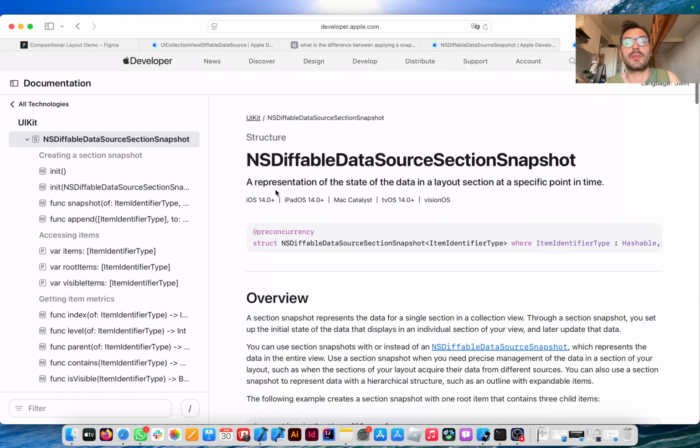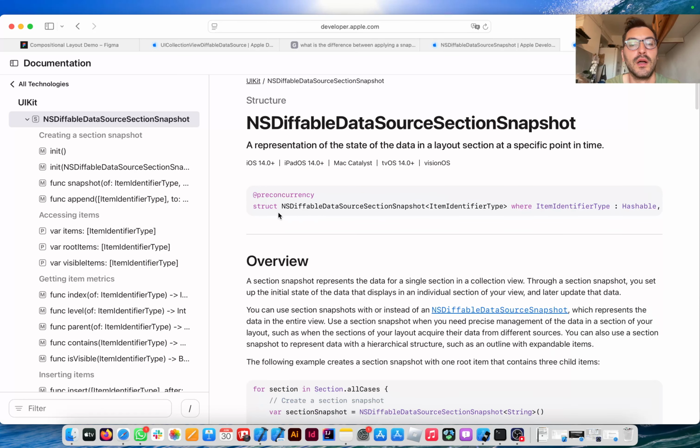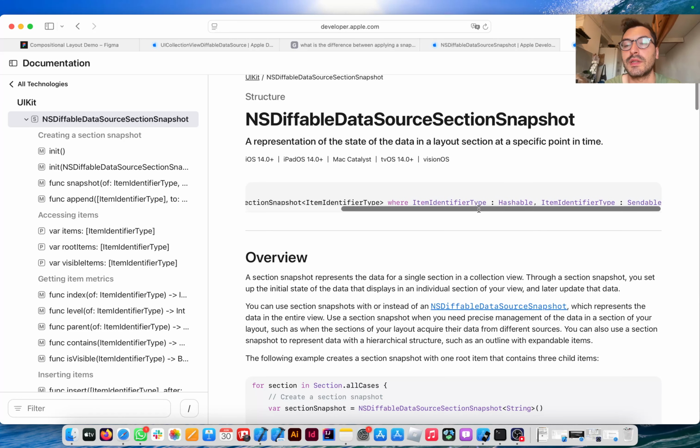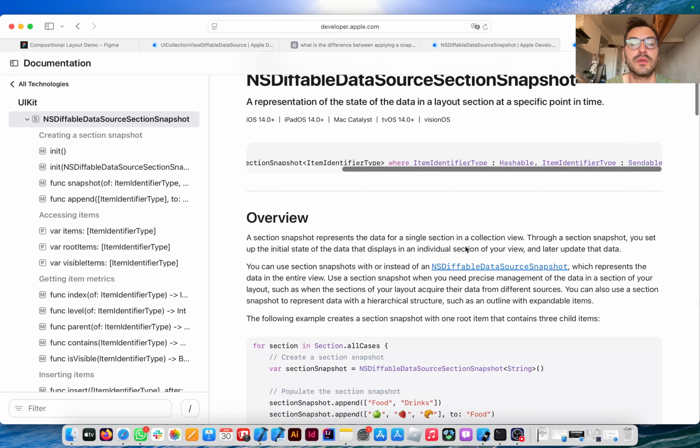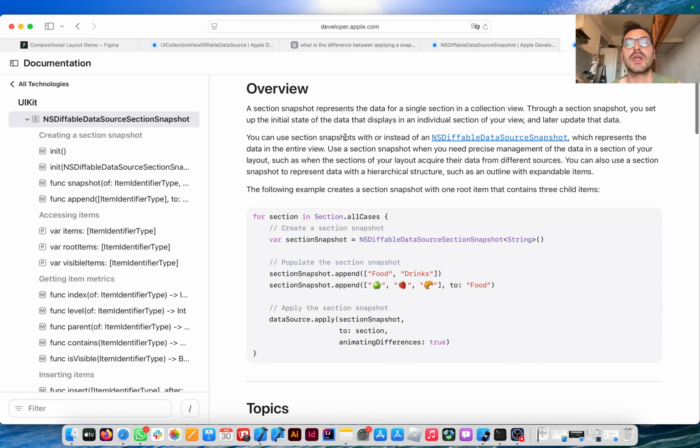Okay. Representation of the state of the data in a layout section at a specific point in time. Available on iOS 14 plus, iPadOS 14 plus, Mac Catalyst, tvOS 14 plus, visionOS. Pre-concurrency, not sure what that means. Struct NSDiffableDataSourceSectionSnapshot, ItemIdentifierType, where ItemIdentifierType is Hashable and Sendable. A section snapshot represents the data for a single section in a collection view.